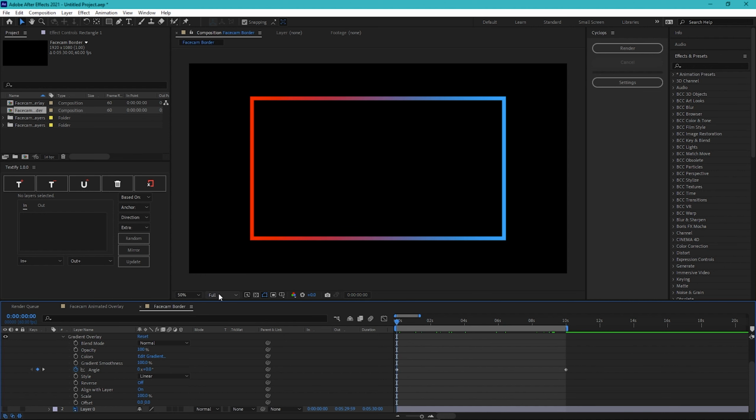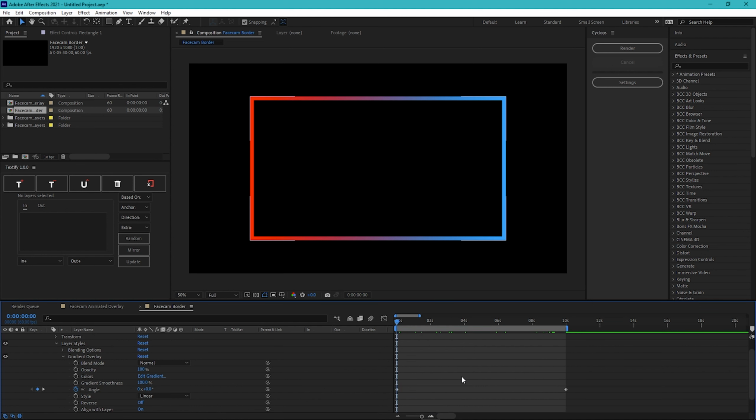And as you can see, we now have a face cam overlay that does a little twirly gradient effect, which is the first step of creating this face cam overlay. In my personal opinion, this is one of the easiest steps in order to get the gradient moving. And remember guys, you can make it any color you want.